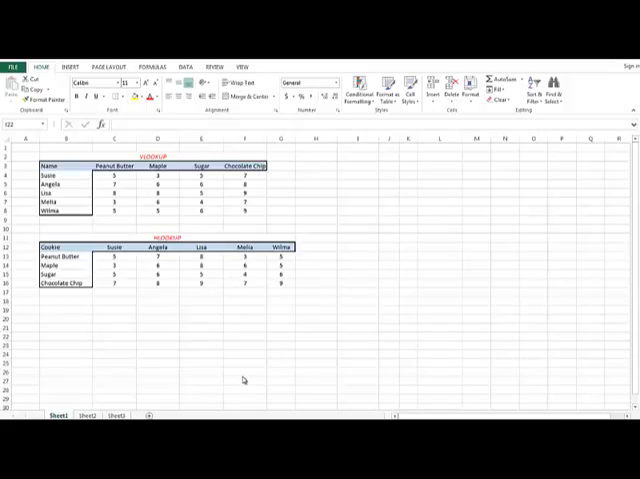Hello everyone, for this quick bit I will be showing the Hlookup and Vlookup functions.